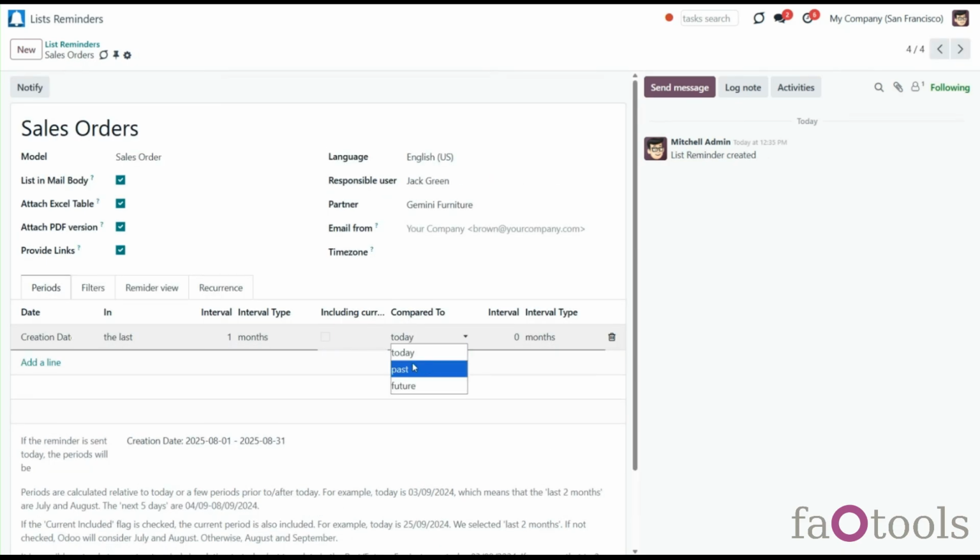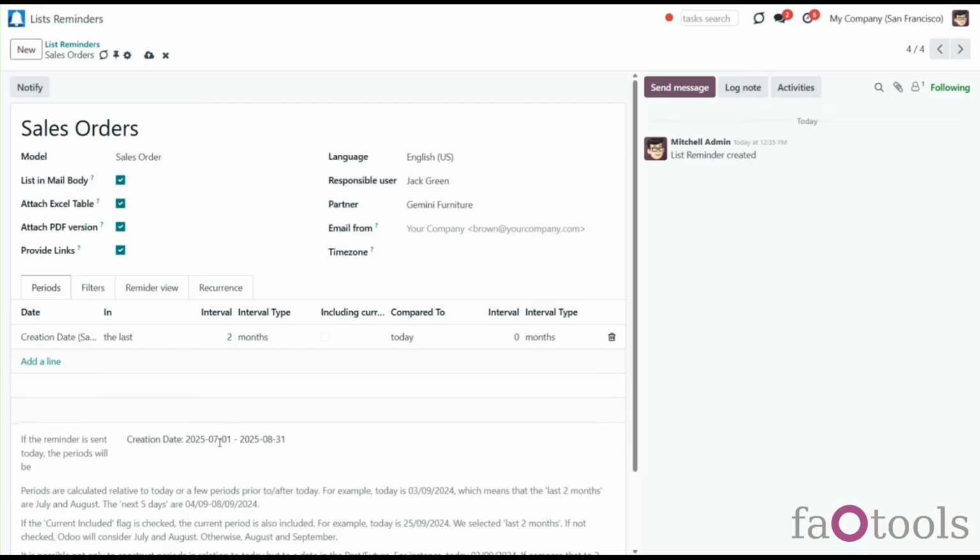Periods can be relative to today, to a certain moment in the future, or in the past. Use the field Compared to select one of three options: today, past, or future. If you choose today, the system compares the interval to the current date. For example, today is September 18th. The last 2 months would include July and August.